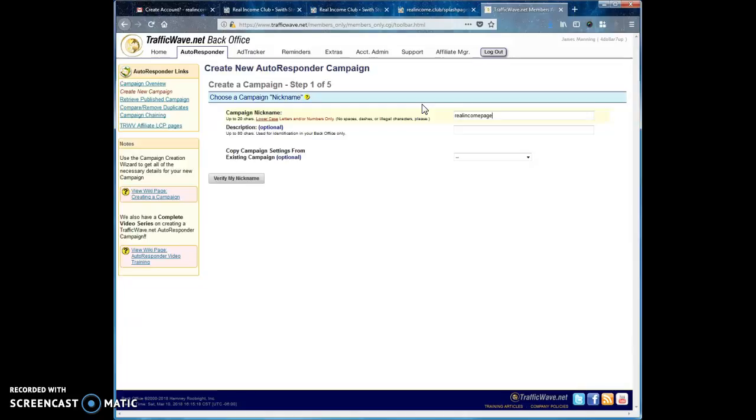So I'm just going to call this campaign Real Income Page, and it's optional to put anything in the next field, but for the fun of it, I'm just going to type Real Income Club. And the next one you're going to leave exactly as it is because we're not copying settings from an existing campaign. We're creating a completely new campaign. So verify my nickname.